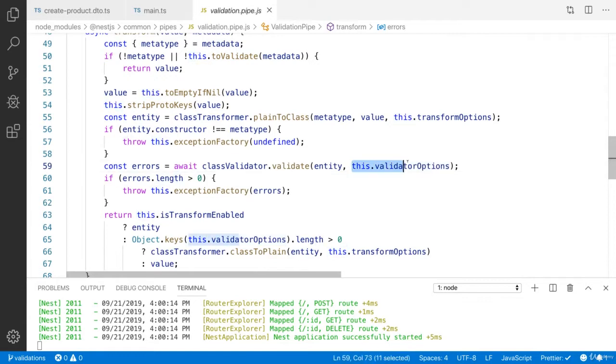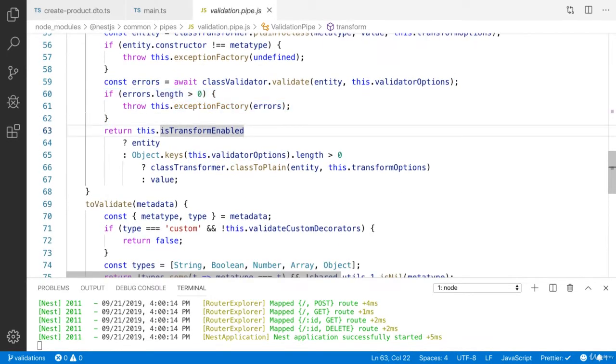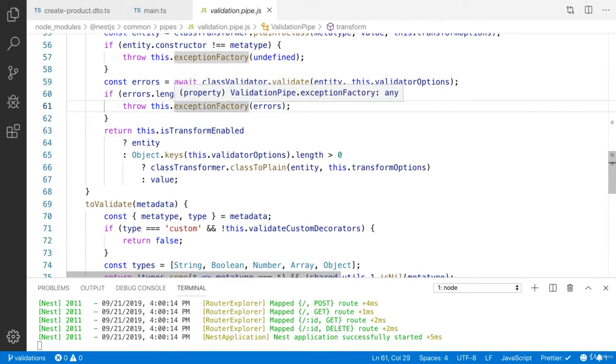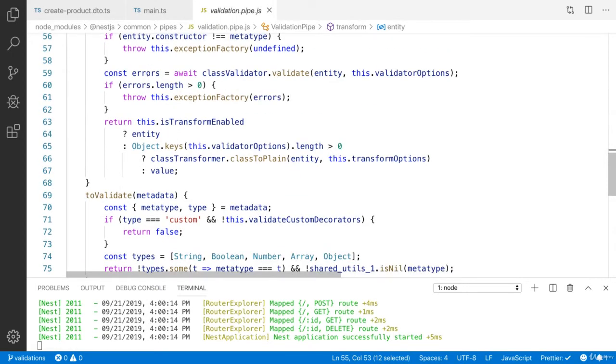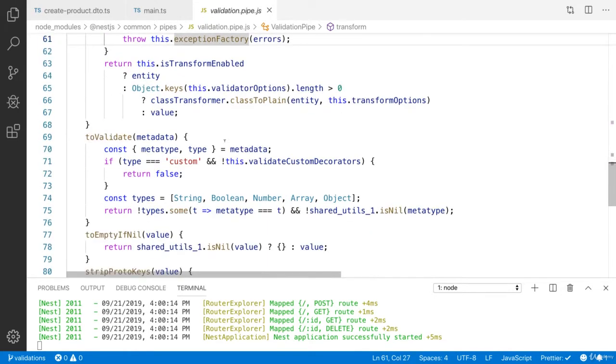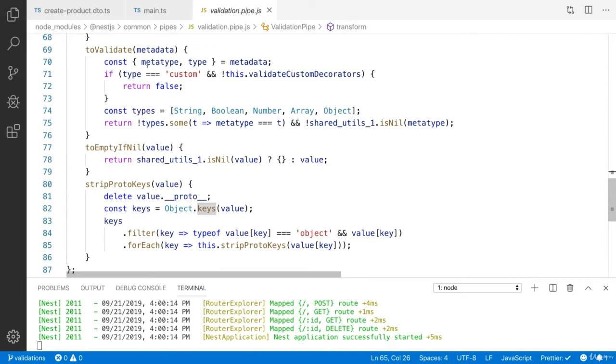We have the validator options. If errors length is greater than 0, it is going to return the error. If there is an error, then it is going to return the exception factory. Exception to validate is used to check the type.